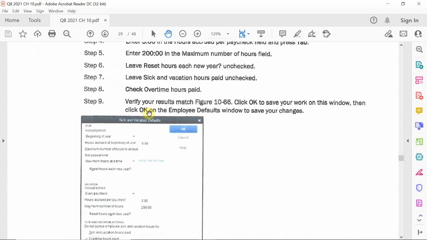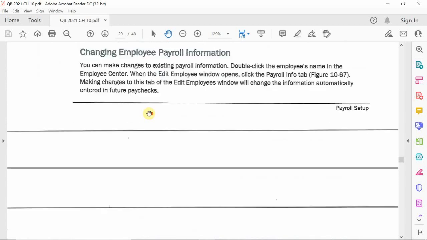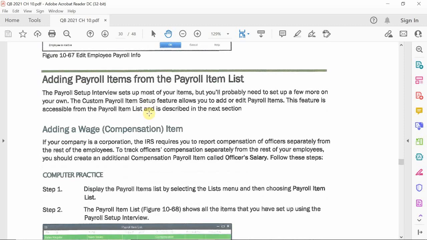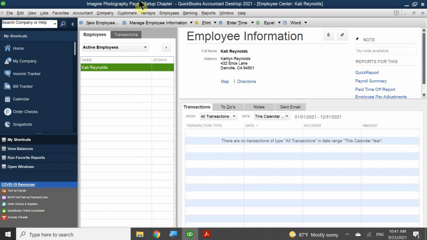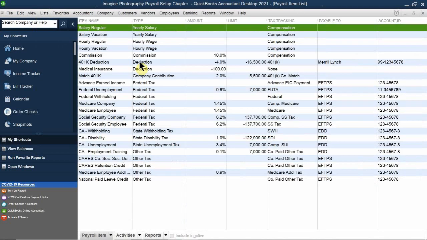Okay, so once again, when we talked about that whole entire payroll list, if you guys remember, so if I go to list and I click on payroll items, right? If you guys remember from the very beginning of class, we only had maybe less than 10 items on there. Look, this is what happens when you go through the payroll setup. You're essentially creating your payroll items.